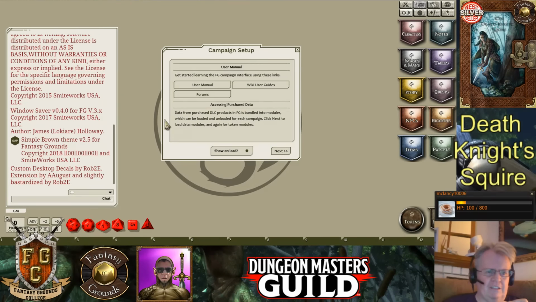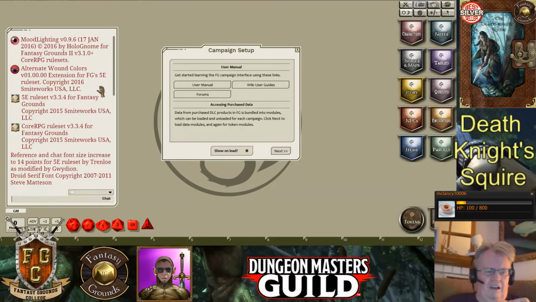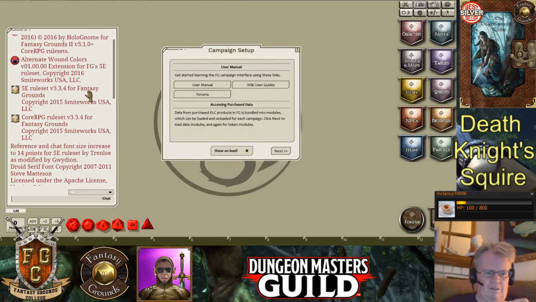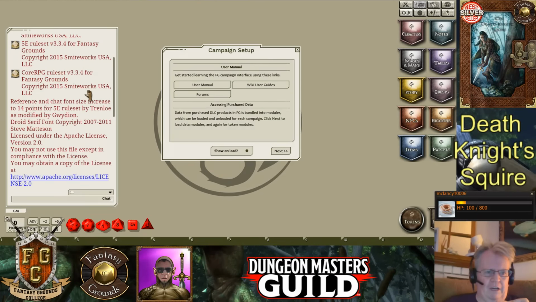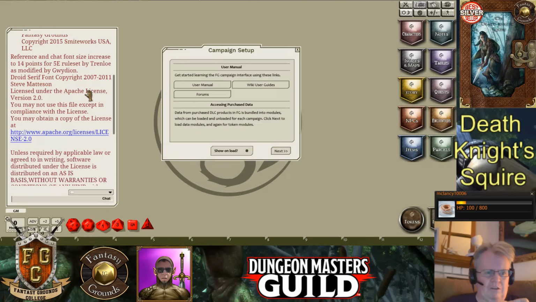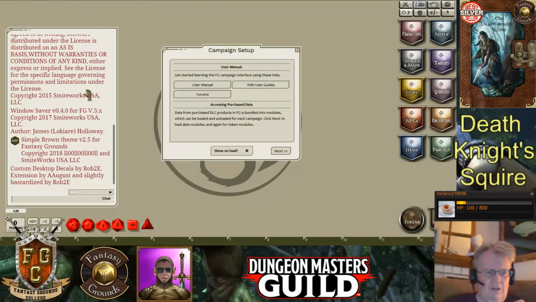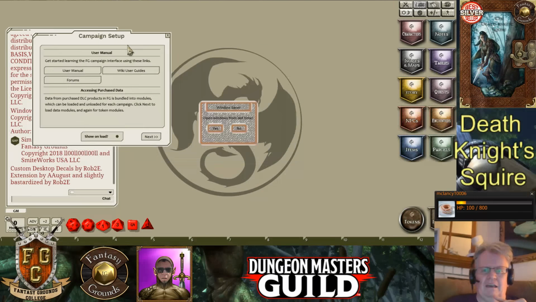I've got a couple extensions installed here. I've got the 14-point font extension installed. I have the mood lighting, alternate wound colors. I also have, let's see, what else do I have for extensions? That's probably the window saver and the simple brown theme. So let's get to it. Oh, I also have my decals here.